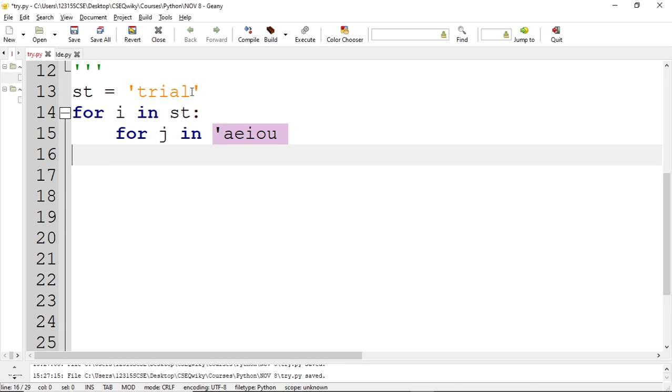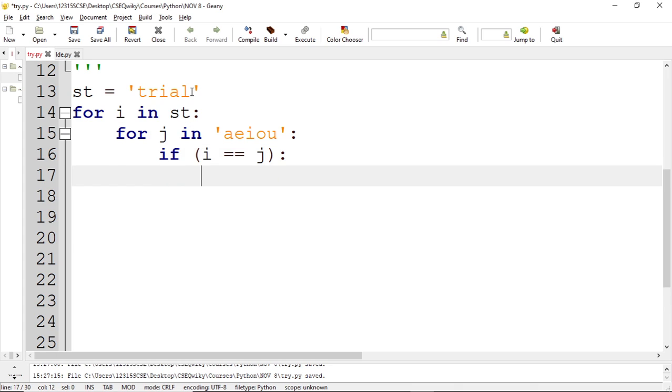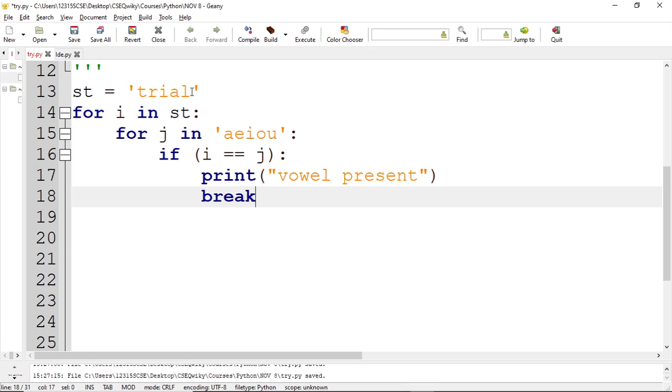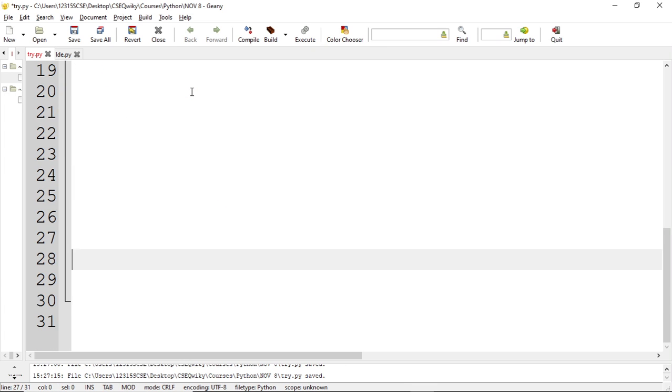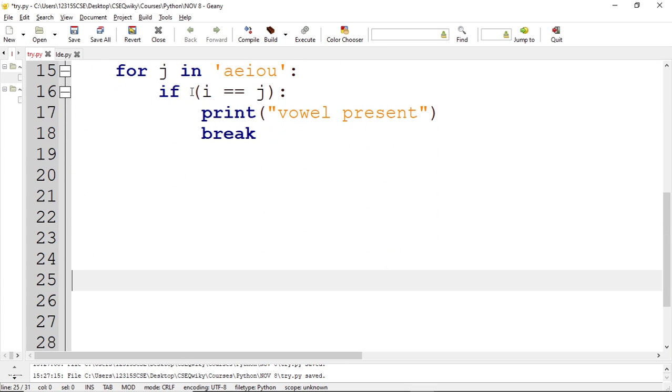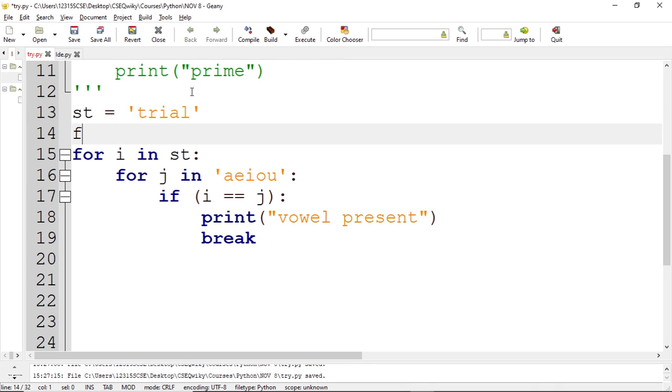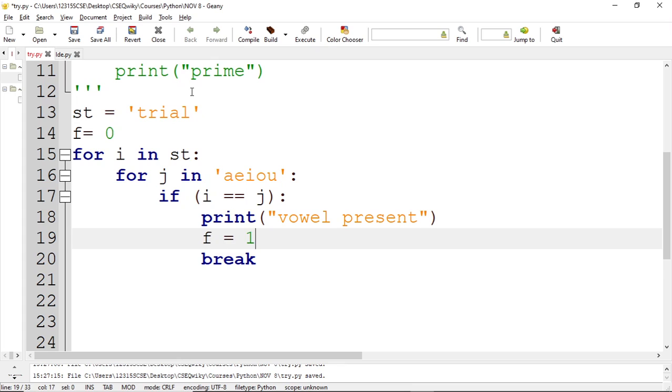So for each I, J will run 5 times. If I is equal to J, then I can just say it's having a vowel, so in this case I can print vowel present. Then I can just break out. The same way as in prime, we just have to come out with one flag. Initially I have f equal to 0, then I put f equal to 1 here, the same logic.